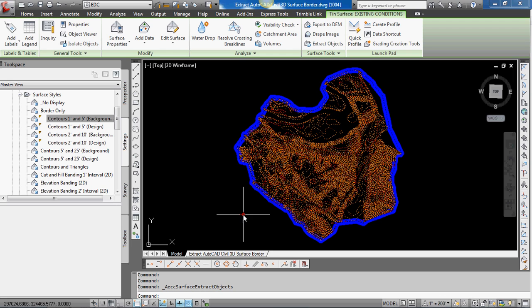Now you can see on the command line that the command is actually AECC Surface Extract Objects. So if you were typing that in, if you didn't have the ribbon on an older version, maybe AECCSURFACEEXTRACTOBJECTS, and that's a long word. I'll put that in the notes to the video.